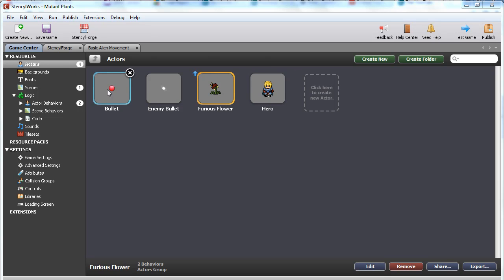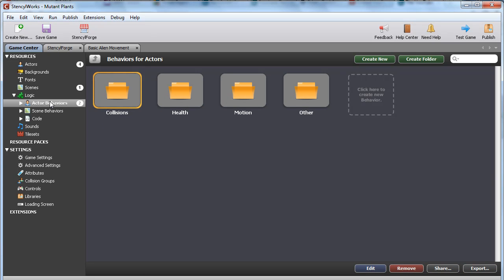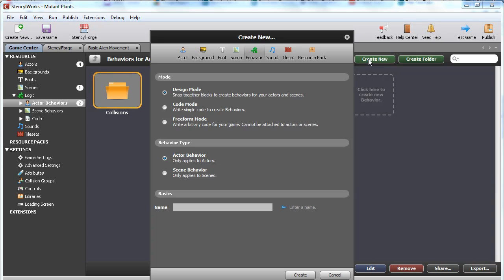Okay, so we've got our four actors, and now what I want to do is create some behaviors so that the actors can actually interact with each other. So I'm going to go to actor behaviors, and I'm going to create a new behavior. When I create this, it asks me a few questions. We're just going to go for the default. We're going to create it in the design mode. We're going to create an actor behavior, and this actor behavior we're going to call alien movement.